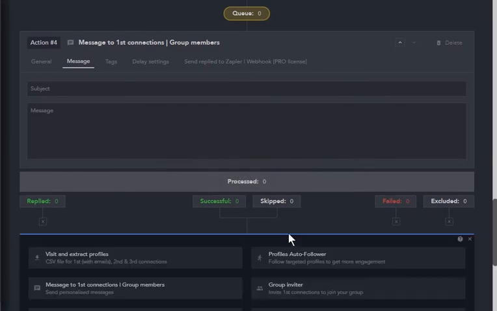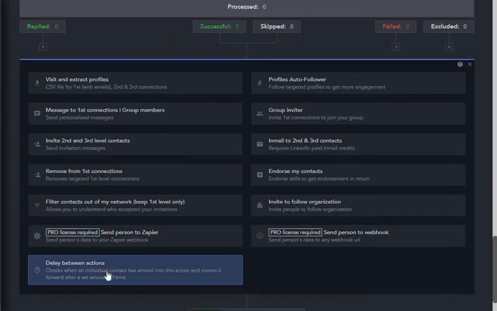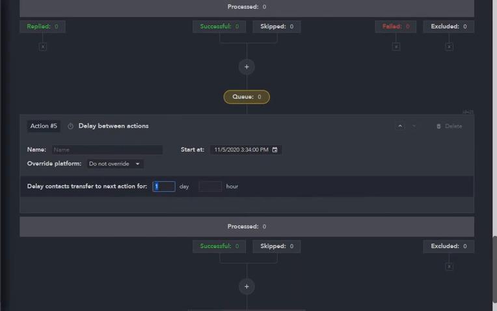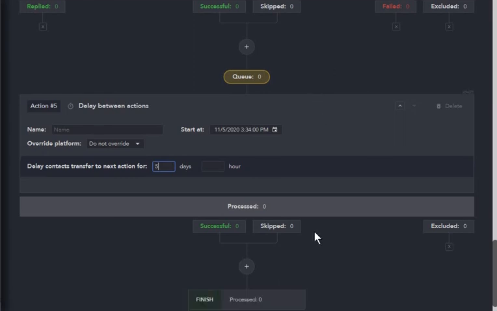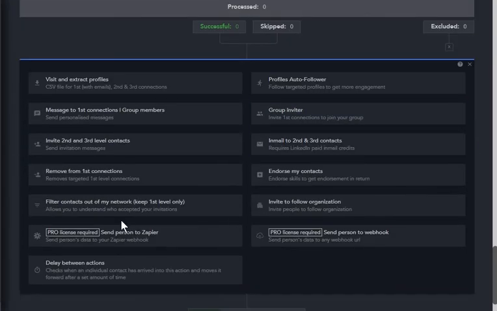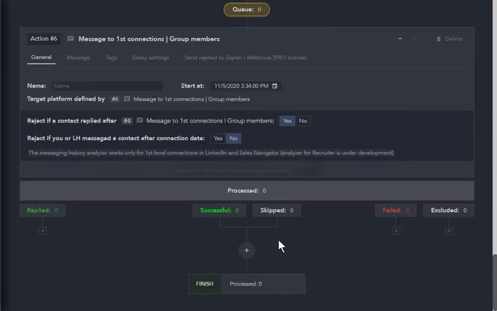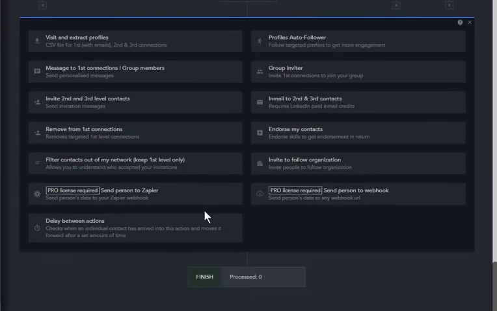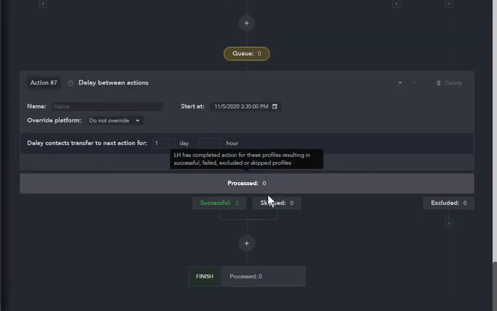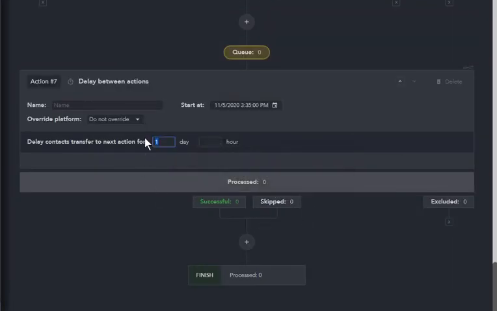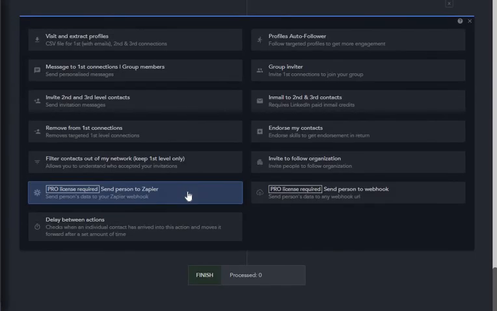Whatever else I'm going to send, I need to make sure there's a delay between those actions. So maybe I'm going to delay this 5 days. After the intro message, I'm going to delay that 5 days, and we're going to come down here and I'm going to get another message going. Whatever that message is, once again, set up a delay. Maybe I'm going to send another 7 days after that message. I'm going to send an additional message.